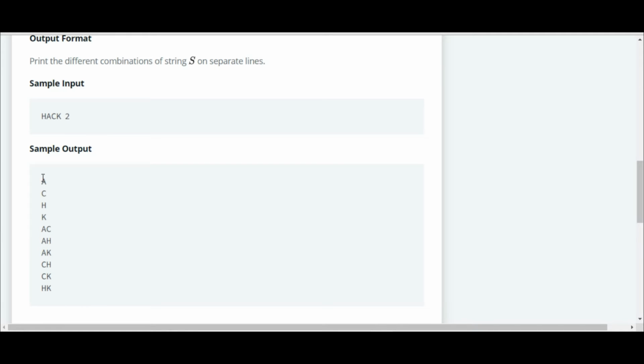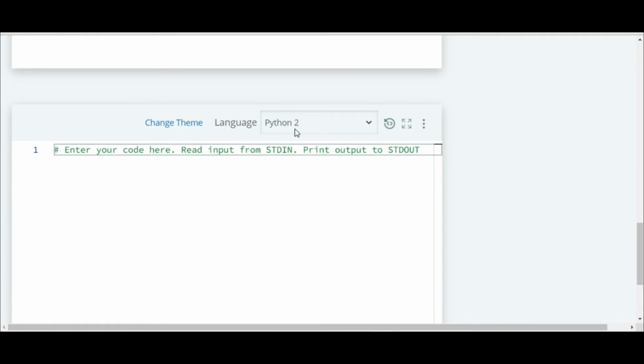A, C, H, K are arranged, sorted alphabetically, and here also they are sorted alphabetically. So first A is coming, then C, then H, then K. That is why in the second line, first one is A, then C comes. You can see the arrangement alphabetically. So this is what we have to do.